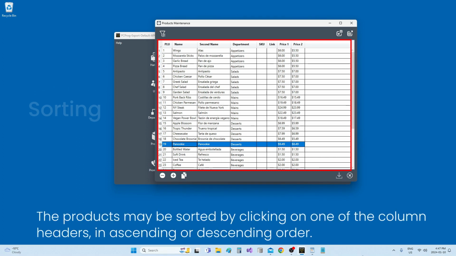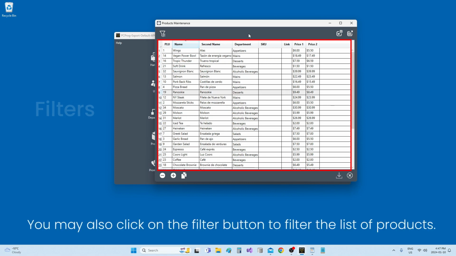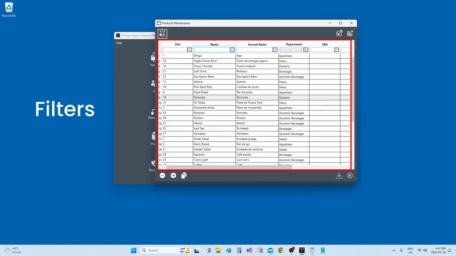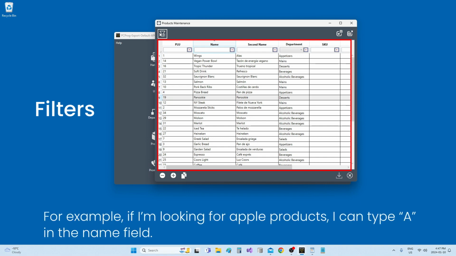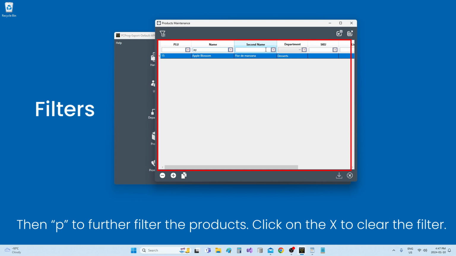The products may be sorted by clicking on one of the column headers in ascending or descending order. You may also click on the Filter button to filter the list of products. Typing in the filter field will display all products containing the typed text. For example, if I'm looking for Apple products, I can type A in the name field. Then P to further filter the products. Click on the X to clear the filter.